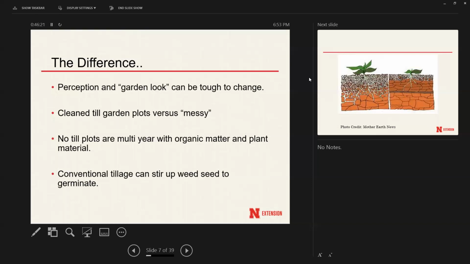The perception that we get is that the no-till can look messy. So it's something that you got to kind of get your way around thinking it's okay. No-till plots are multi-year with organic matter and plant material. So we're building up organic matter. We're allowing those microbes and the fungi in the soil to break that material down over time. We're building a healthier seed bed, and one that will receive the seed and allow that seed to germinate and not have a hard pan to deal with.